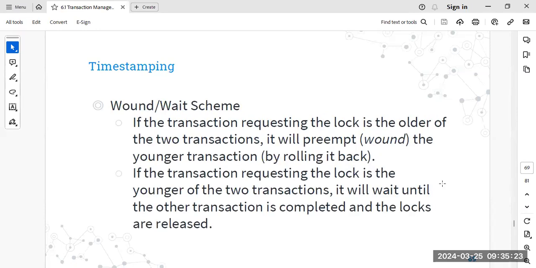Naputay giingon nga wound wait scheme. So when you say wound wait scheme, if the transaction requesting the lock is the older of the two transactions, it will preempt the younger transaction by rolling it back. So if the transaction requesting the lock is the younger of the two transactions, it will wait until the other transaction is completed and the locks are released.